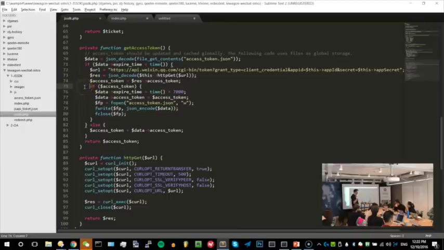Then I'm going to check if the access token actually exists. If it's not an empty string, if it exists, then I'm going to take the current time of today, and I'm going to add 7,000. Actually, I think it's more than 2 hours. It's like 7,000 seconds. So I'm going to take the current time and add 7,000 seconds. That is the time until which the token will be valid. So it's like 3 hours, 4 hours, something like that.